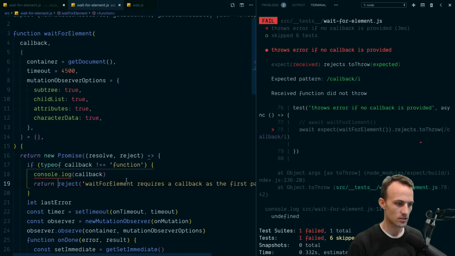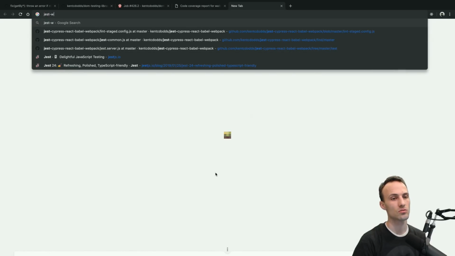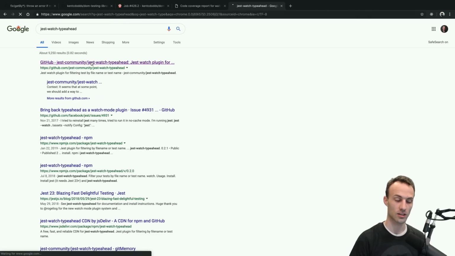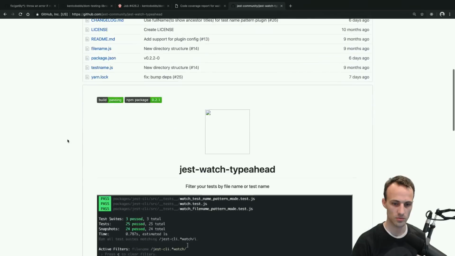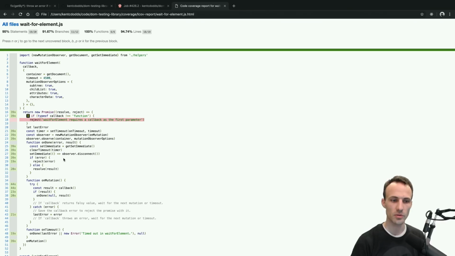How do you search for tests in the terminal? That was cool. Let me show you. It is just watch type ahead. And this is actually installed by default in create React app React scripts, and that's what enables that. It's pretty sweet. Used to be built into Jest, but it's no longer built into Jest.